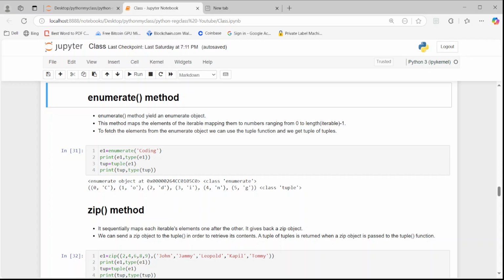Now in this class we shall see how to apply the enumerate method, zip method and other methods on tuples. Okay, if you have tuples, how to apply these methods on tuples. Already we have covered enumerate, zip, filter, map, all these types of methods, how they work on lists. Now we shall see how these methods can be applied on tuples.